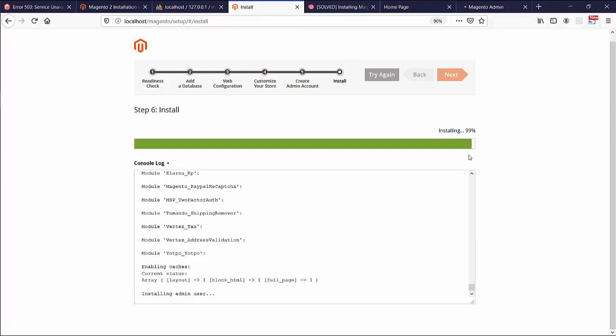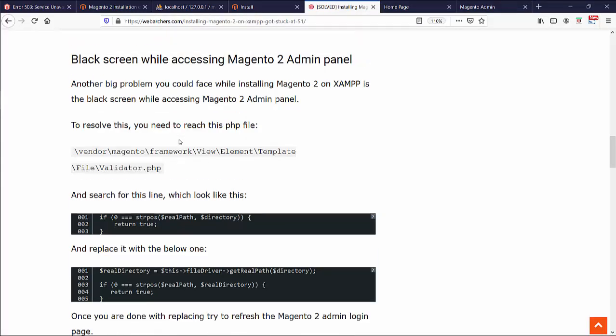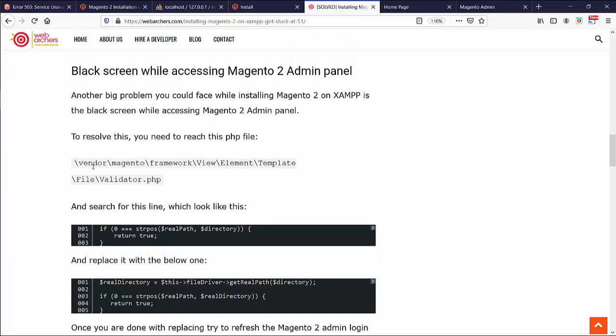Okay, sometimes it gets stuck on 99, but it's already installed. You can see it's already working, and now the admin panel is showing me a black screen. So I'm going to resolve this. You need to replace some code. Let me tell you where it is. Yeah, exactly this file. You need to reach this file.